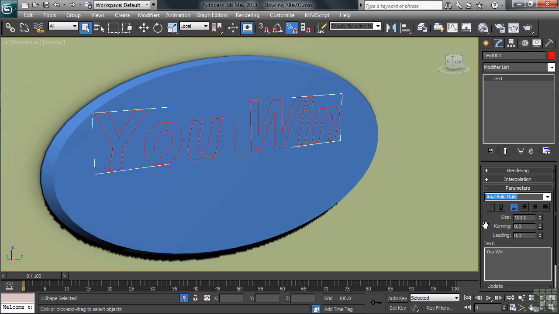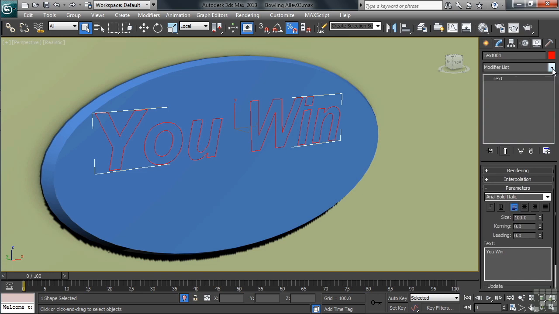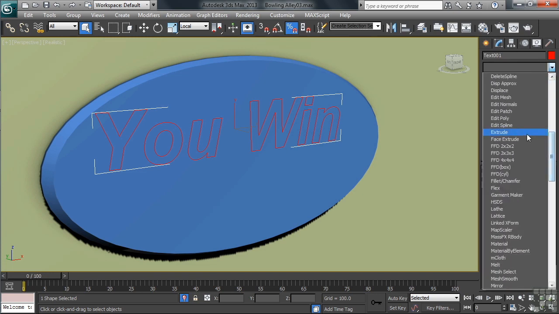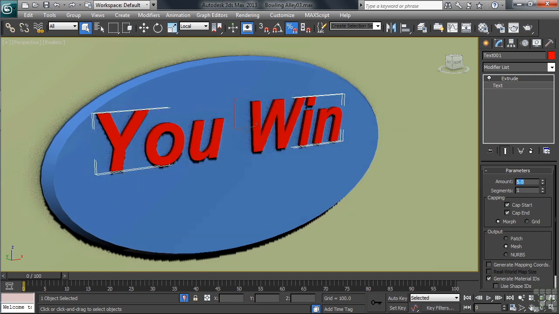Let's now center our pivot point on the text by going under the Hierarchy tab. We'll choose Effect Pivot Only, then Center to Object. We're doing this simply to give us a better shot at aligning our text up against the scoreboard. Now once you've done that, make sure to turn off Effect Pivot Only. Let's now go ahead and add an extrude modifier to our text. And why don't we take that extrude amount to around 5.